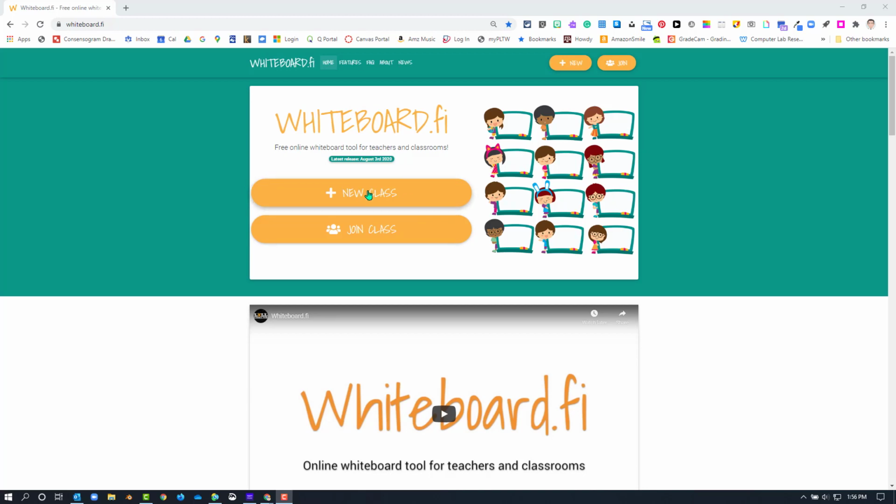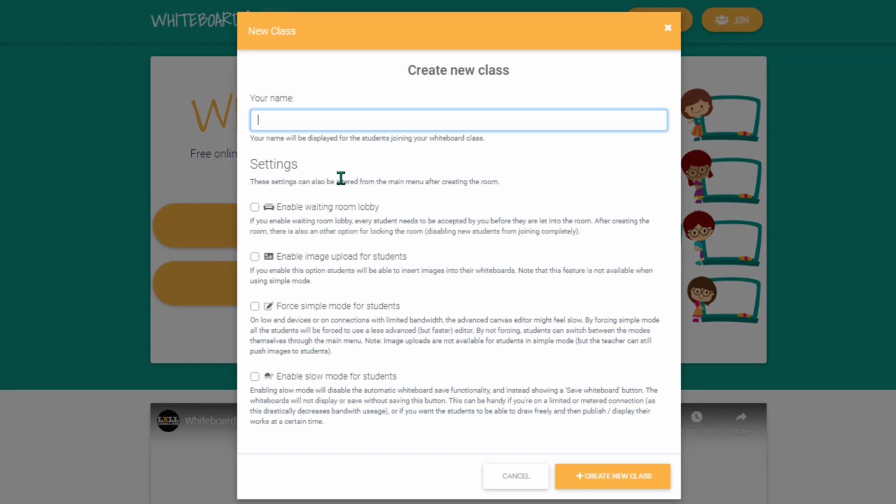I'm here in Chrome browser. I'm going to click the new class. It asks me what I want to be called, so I can put my name up here. There are some different settings, and you can change these on the fly. Enable a waiting room lobby, enable image upload for students. By default, that's turned off. There are some performance settings. If things are running a little laggy or slow, you can turn off some features that'll make it go faster. So down here at the bottom, that's it.